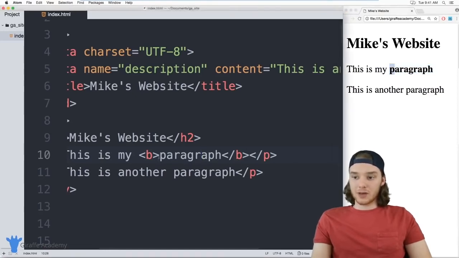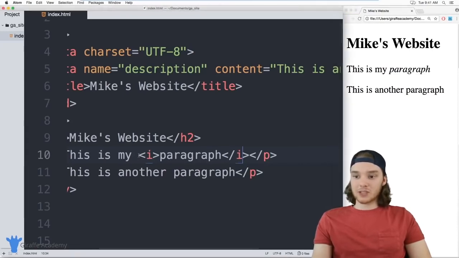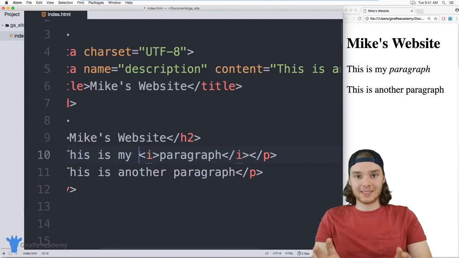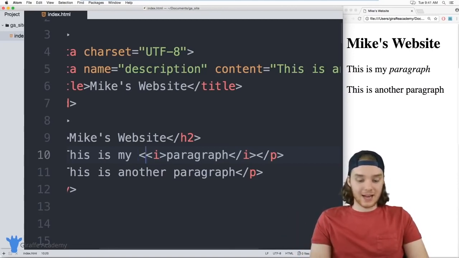I can also use another tag. So instead of making it bold, we can make it italicized. So I could use an I right here instead of a B. And now instead of being bold, this text is gonna be italicized. And you can actually embed these tags inside one another. So I could use the bold tags and the italics tags.